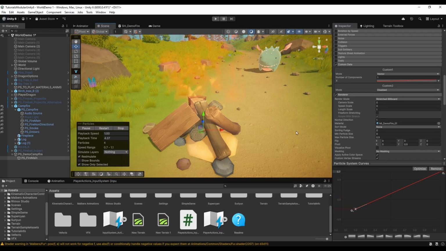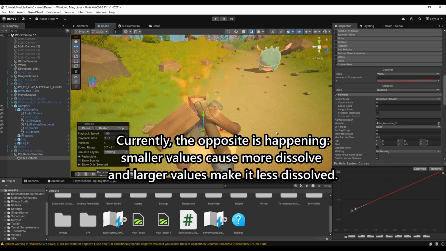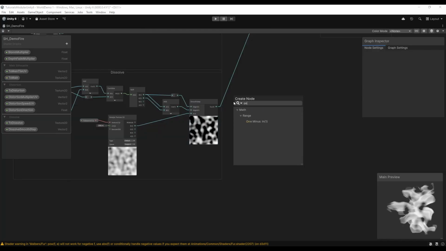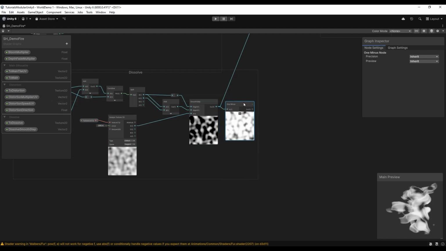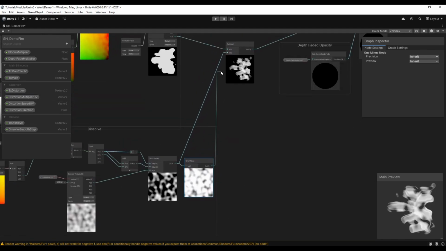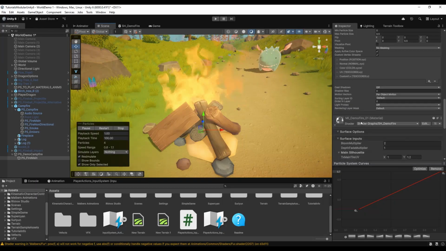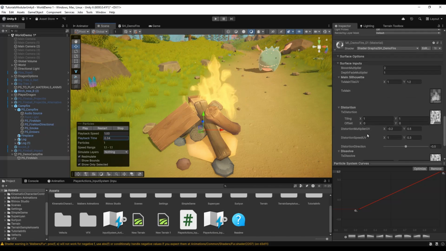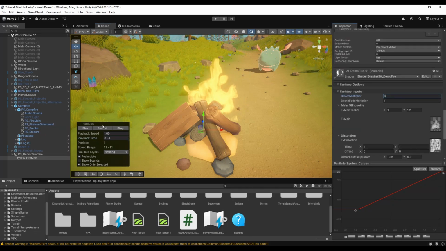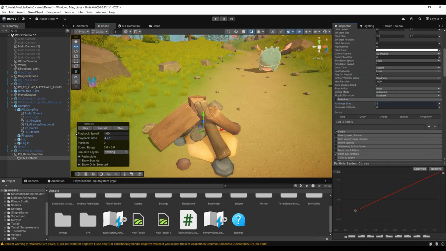I actually decided to use a 1- node for this because I want the higher values in the curve to cause more dissolve. Now, when we increase the step value inside custom data, it'll make this more white, which means it causes more subtraction from the opacity. I'm going to pause the particle system to edit the bloom multiplier property. Then I'll quickly decrease the rate over time to see what each particle looks like by itself. This looks good to me.